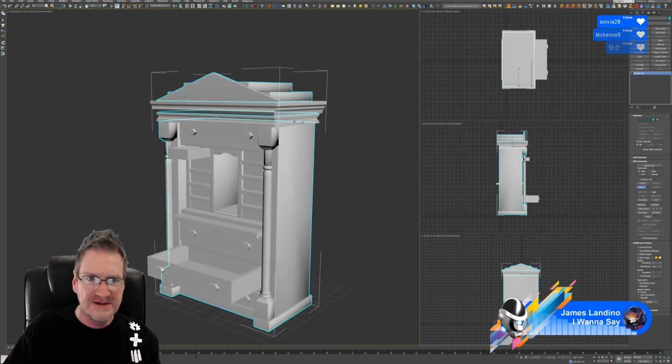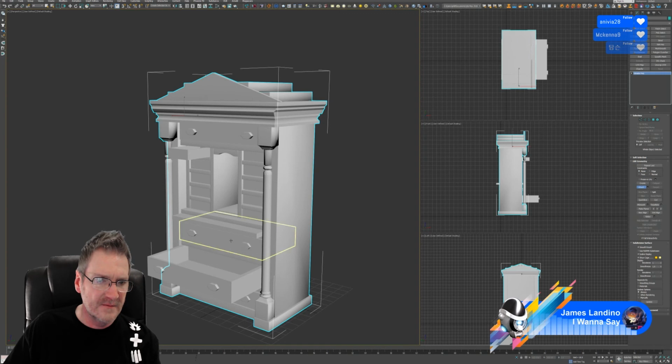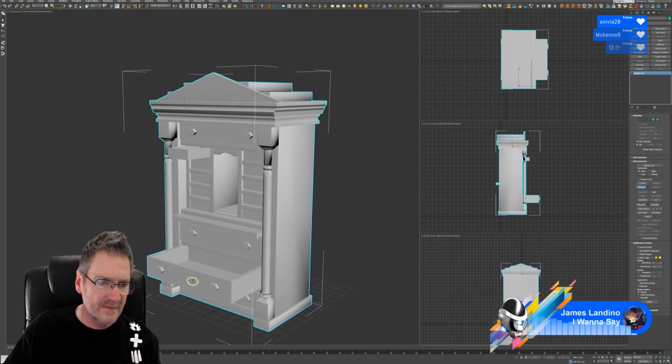So let me attach these pieces together. Again, these are all little drawers. That's the reason they're separate objects. I'll detach them again before we start bringing the model into Unreal. I think that's everything.